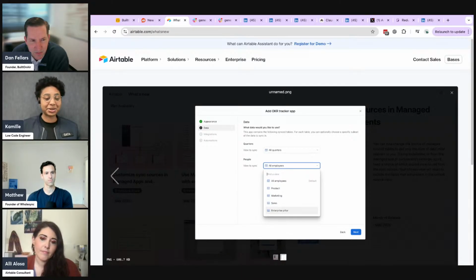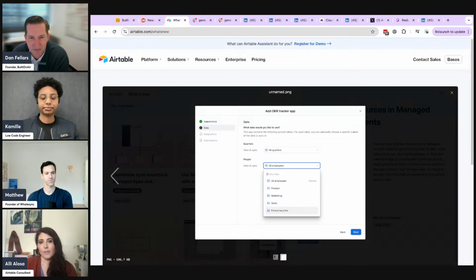Unless your company started yesterday, you probably have something that's already in place, and it's nice to have this option to change the specific sync source or to say use this existing field instead of having to rebuild everything from scratch. Yeah, I'm excited.